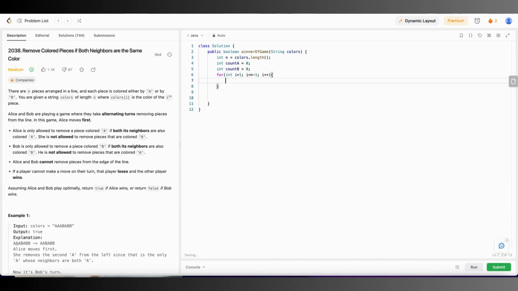In each iteration, we will check the number of possible moves for Alice and Bob. So we are trying to find a pattern such that at an index i, the character at i-1 is an A, the character at index i is an A, and the character at index i+1 is also an A. In that situation, Alice can remove the character at index i, right? So if this is matching, then we will increase the countA value by 1.